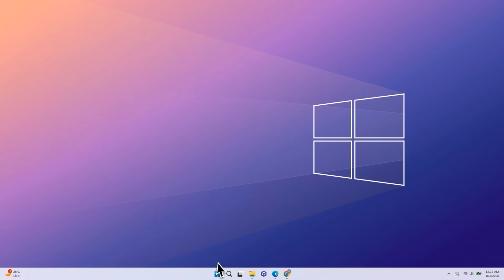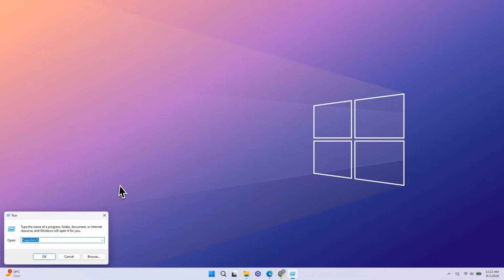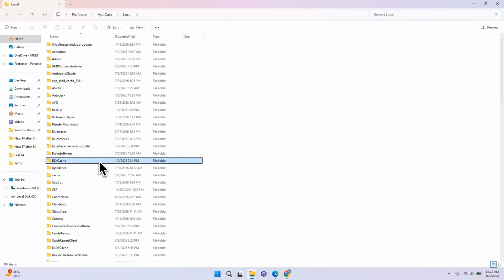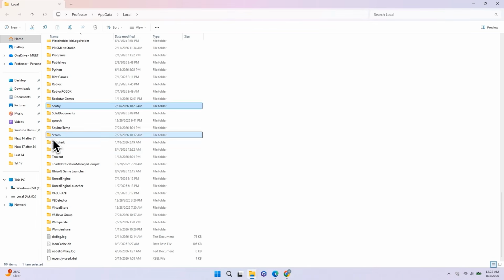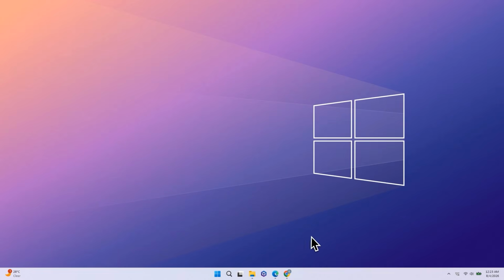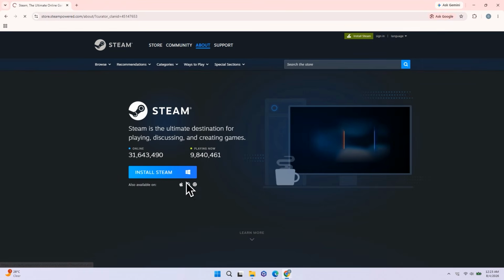After Steam has been removed, open the Run dialog by searching for Run in the Start menu. Type %localappdata% and press Enter. Look for a Steam folder in this location. If you find one, right-click it and delete it. Finally, download and reinstall Steam from the official Steam website. Once the installation is complete, sign back into your account and try downloading your game again.